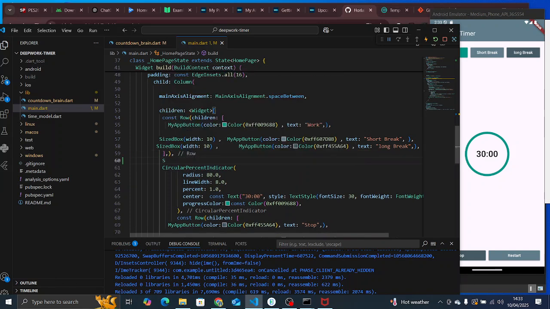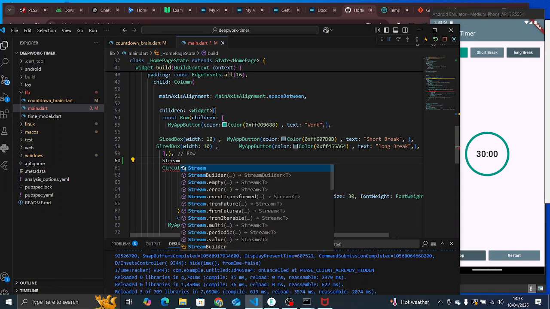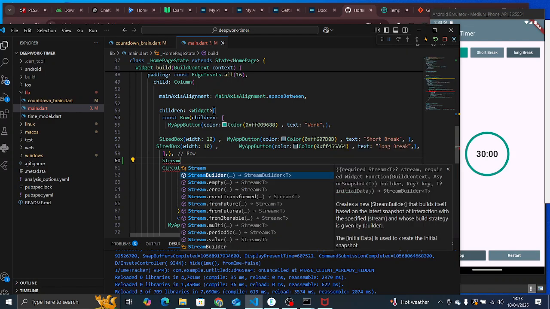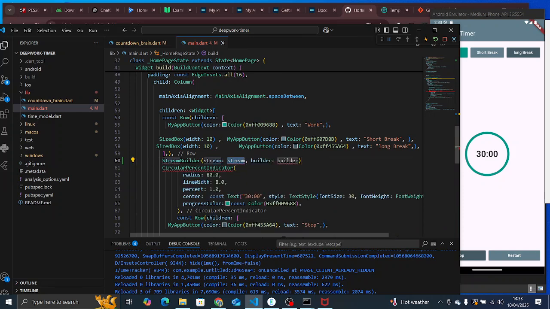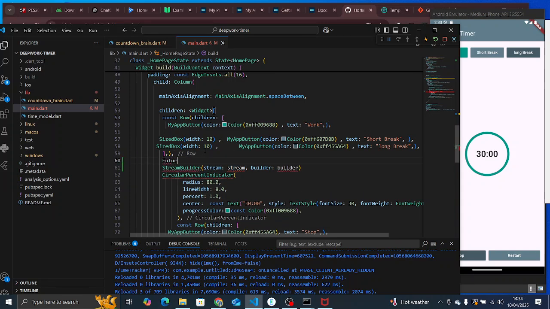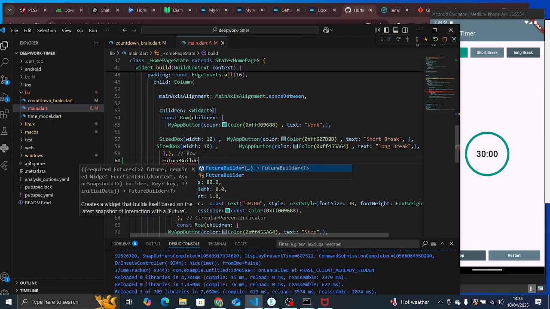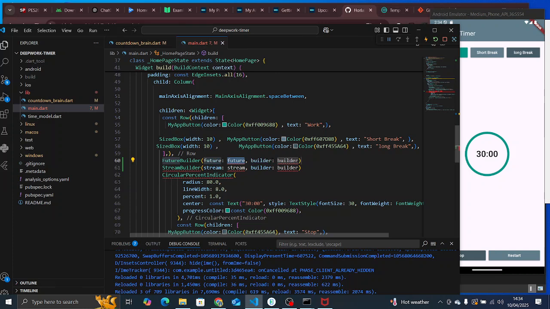So Flutter has a widget called StreamBuilder, like this. Also, for Future as well, there is FutureBuilder, like this for Future, but we are working with Stream. We will work with Future later, but let's do this now.